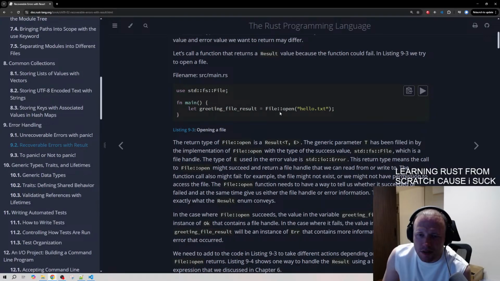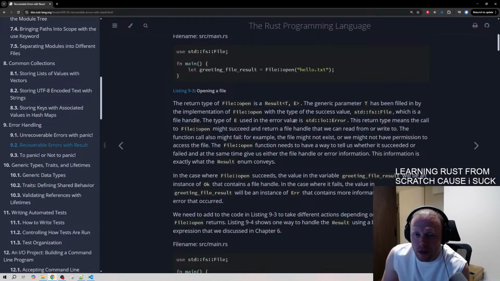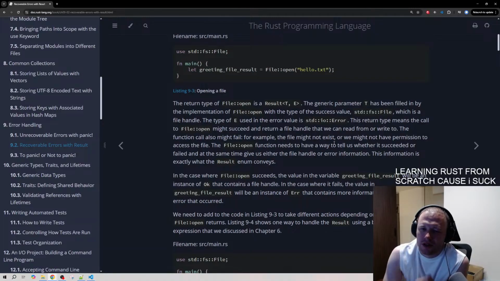let greeting_file_result = File::open("hello.txt"). The return type of File::open is Result<T, E>. The generic parameter T has been filled in by the implementation of File::open with the type of a success value, std::fs::File, which is a file handle. The type of E used in the error value is std::io::Error. This return type means the call to File::open might succeed and return a file handle that we can read from or write to. The function call also might fail.